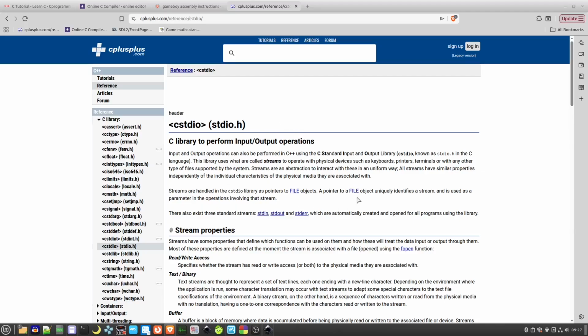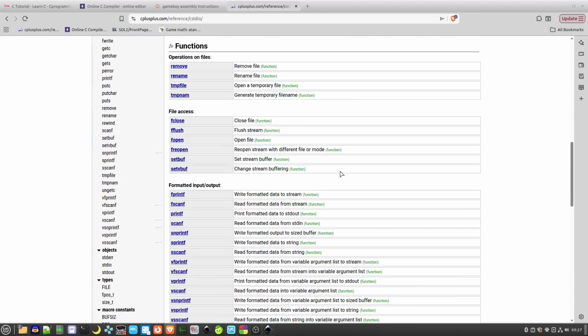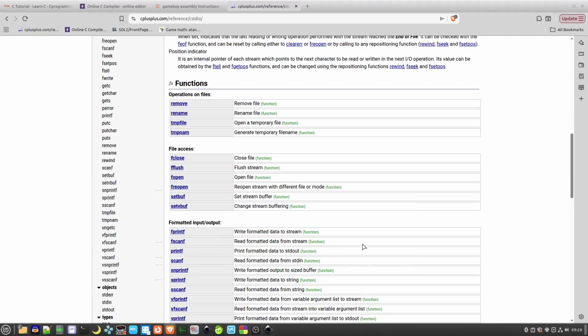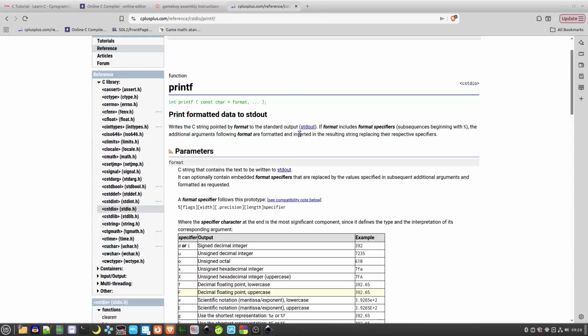So you can use it to read or write files, and writing text to the console window is classed as an input-output method as well. So if we have a look at the printf function here, you'll see it returns a data type int, and then it expects a const char pointer.